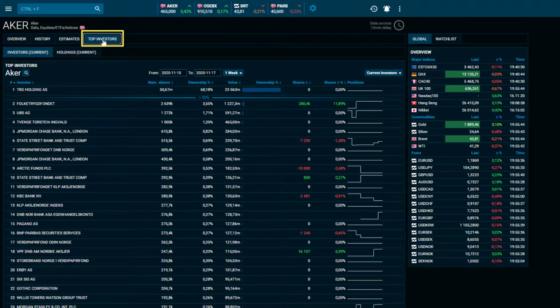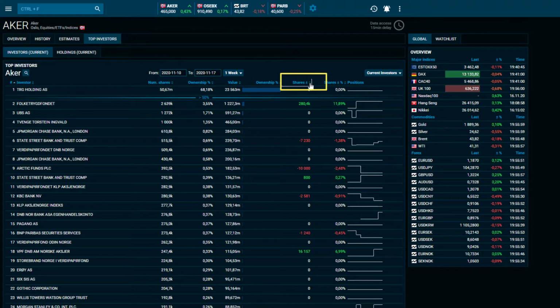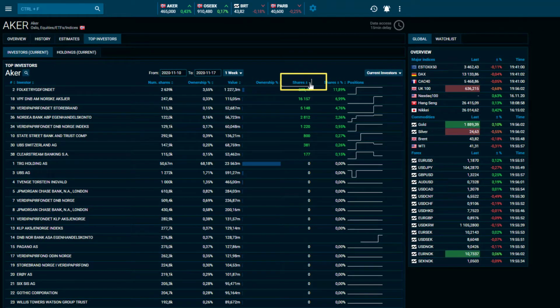As default, Top Investors are categorized by the number of shares, ownership, and value. However, this can easily be changed by clicking on the other columns. For instance, if you want to sort and filter on change in shares, click on the highlighted column and the list will automatically update accordingly.